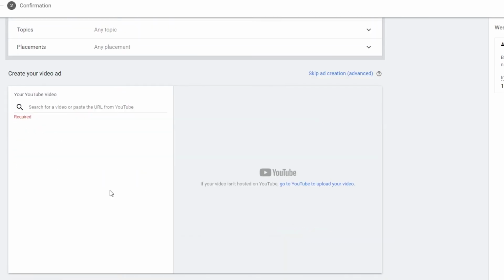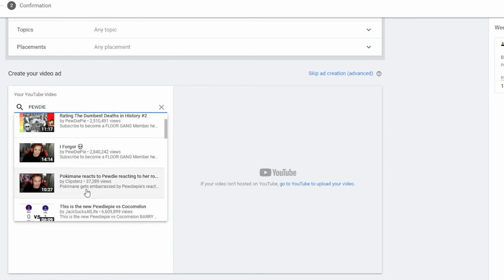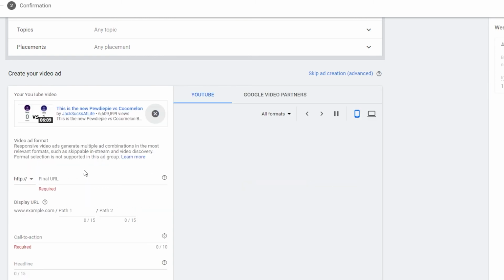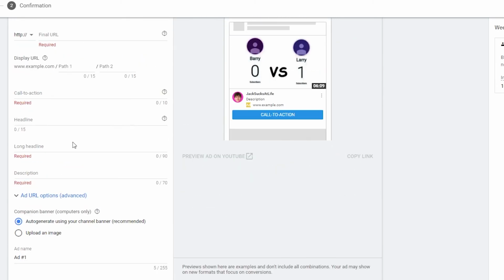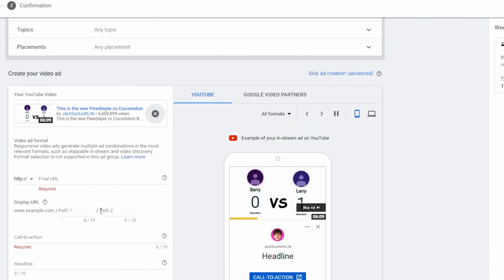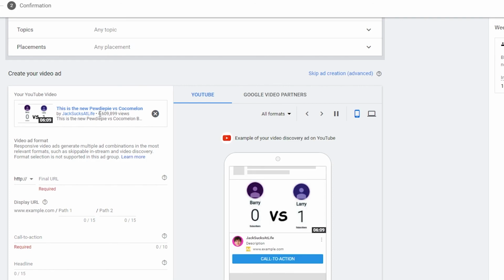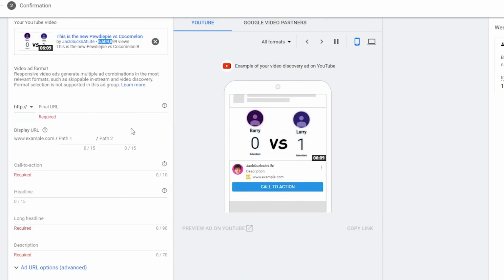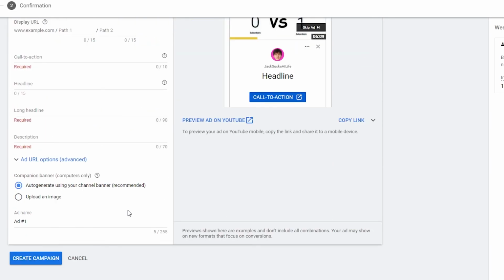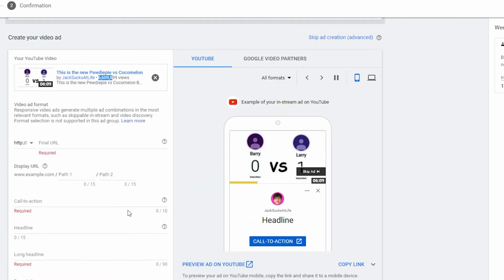Now, what if you wanted to have a specific ad played on a specific channel? Basically, if you search over here for a video or paste the URL from YouTube, let's just search for a channel. Let's just search for PewDiePie. So over here, these are some of the videos of PewDiePie. So if I click over here, this is how my ad is going to look like. So over here, just enter in the headline, the long headline, descriptions and stuff like that. Then your video will play before this specific video of PewDiePie. So for this video, PewDiePie got more than 6 million views. This is the new PewDiePie versus CoComelon. So remember that they also give us some of the statistics about that channel or that specific video before we're trying to create an ad.